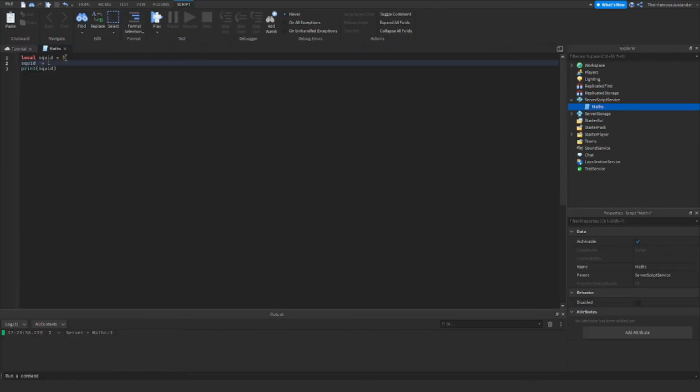So what happened is you created the variable, you set it equal to 3, and then you set squid equal to itself minus 1. So basically it's saying squid equals 3 minus 1. And then you printed it out. And then you get the value 2.